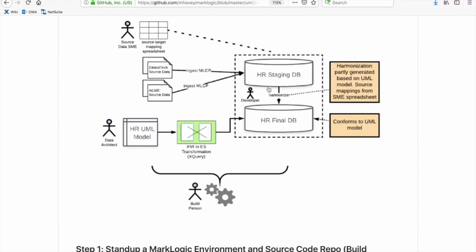You're going to have MarkLogic in the picture, so you'll need to have MarkLogic up and running. And as part of this, you'll be setting up a data hub, which consists of the staging and a final database. This is where we will have the employee data. You will be the developer who develops the harmonization code to produce employee data that conforms to this UML model.